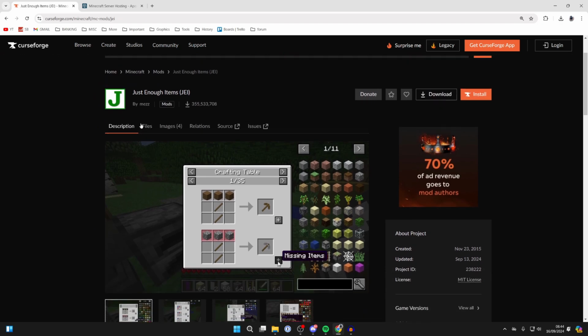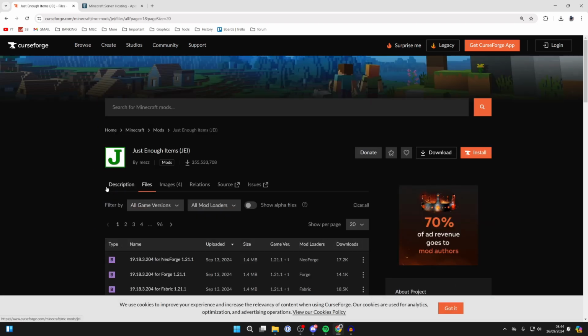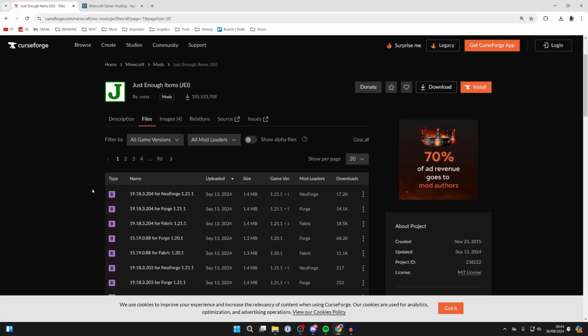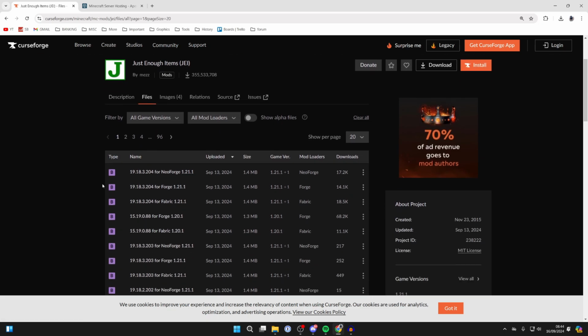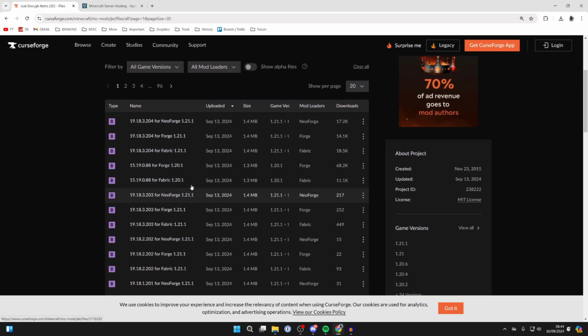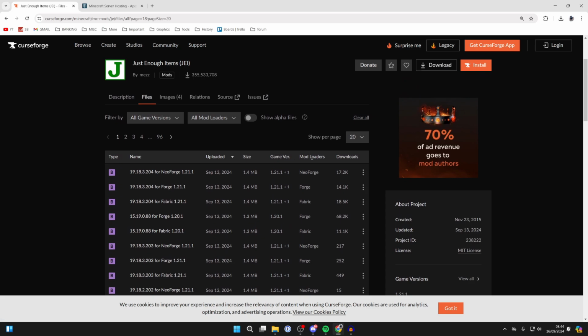Then what you can do is go and select files. You can read through the description if you want to, and now go and scroll down. The things you need to note for, as there are quite a few files here, are the game version and the mod loader. So in this case, we're going to be using Forge, and just note on the game version as well, as that'll go and impact the version of Forge we get as well. So in this case, this is for Forge for 1.21.1. I'll click on the three dots to the right and click on download file.